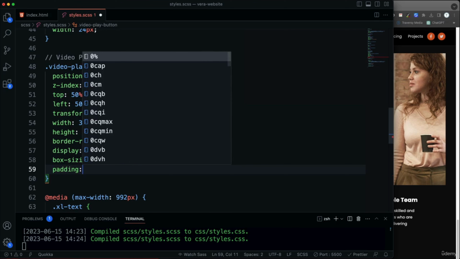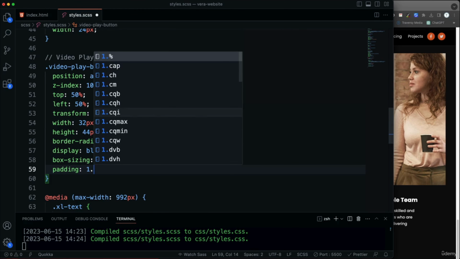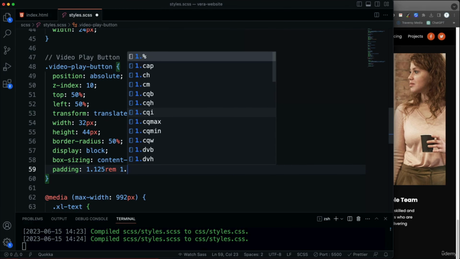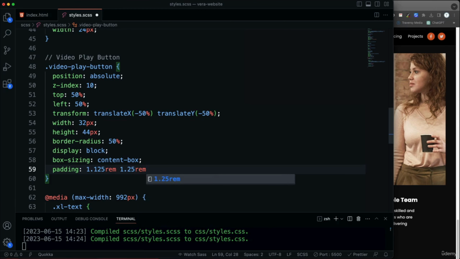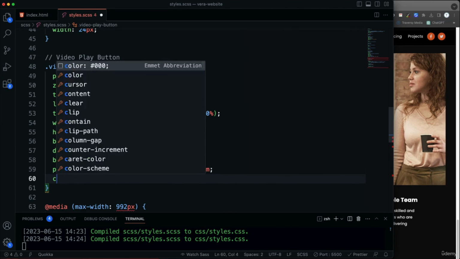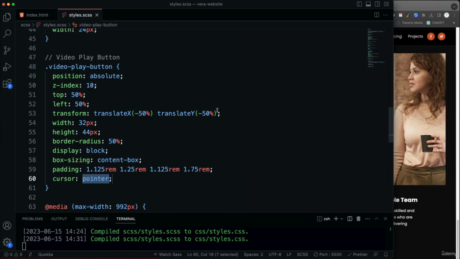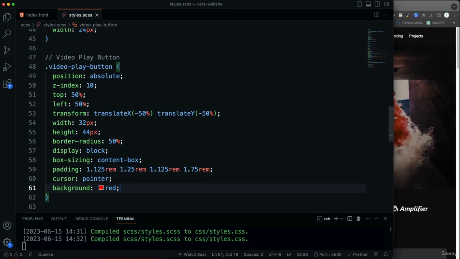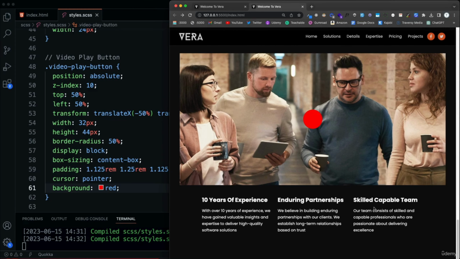And speaking of padding, for that we're going to do 1.125 rem for the top, 1.25 rem for the right, 1.125 rem for the bottom, and then 1.75 rem for the left. And then we're going to make the cursor a pointer. So when I save this, you're not going to see anything. If I put a temporary background here, like let's say background red, you can see exactly where it is, okay?